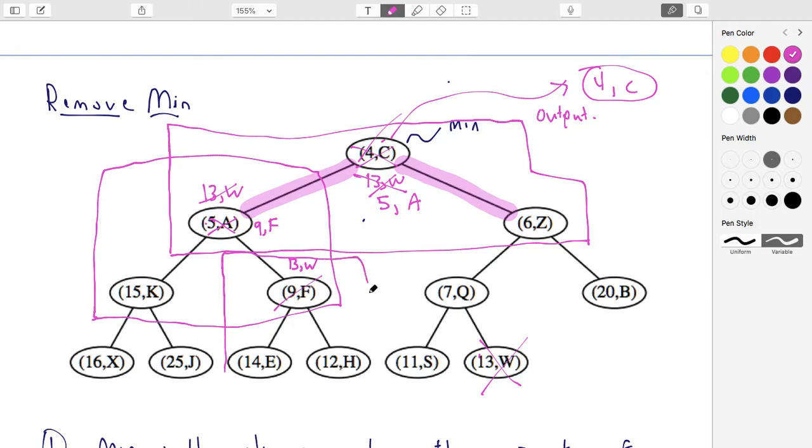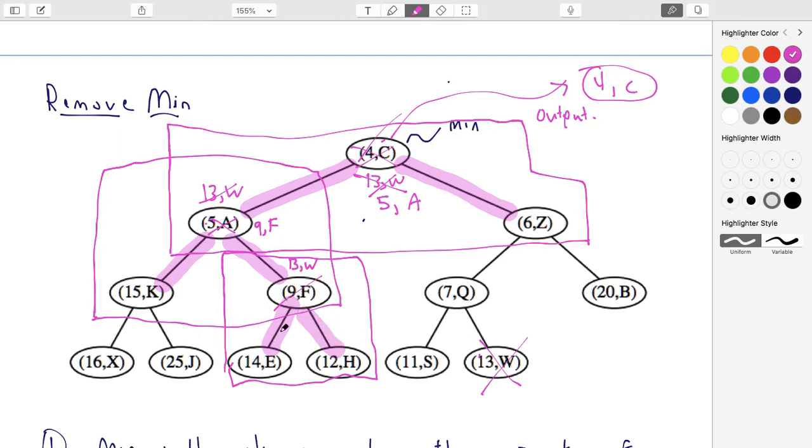We do that by considering the next three nodes. Before I get there, I'll pencil in that when we were considering this box, we considered these two nodes. Then 13W is larger than 12H. 12H is the smallest among 12, 13, and 14, the three nodes in this subtree. So we're going to move 12 up. This becomes 12H, and 13W comes down here.